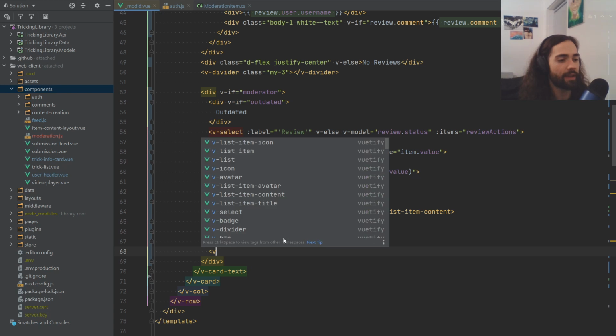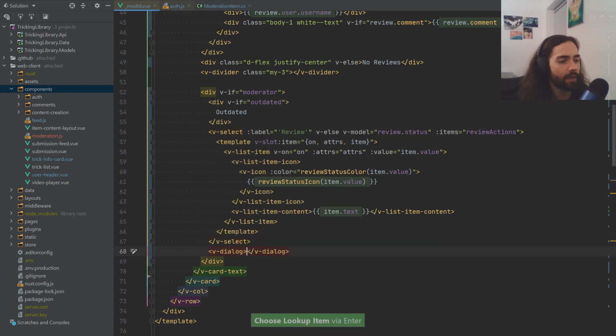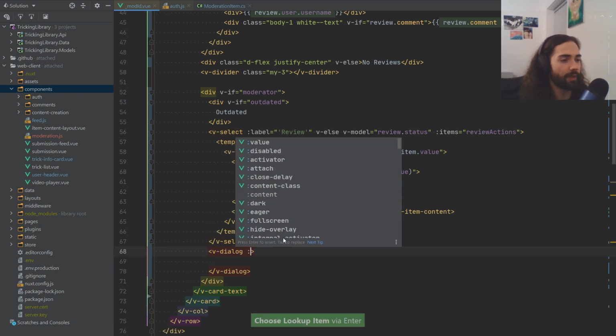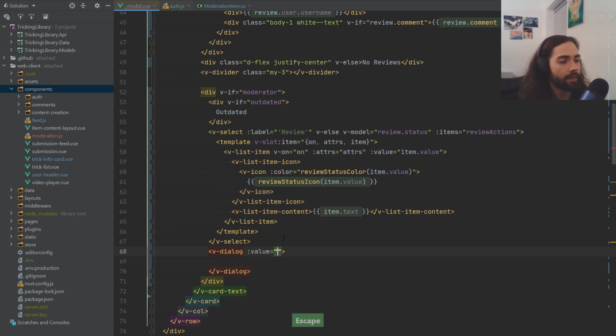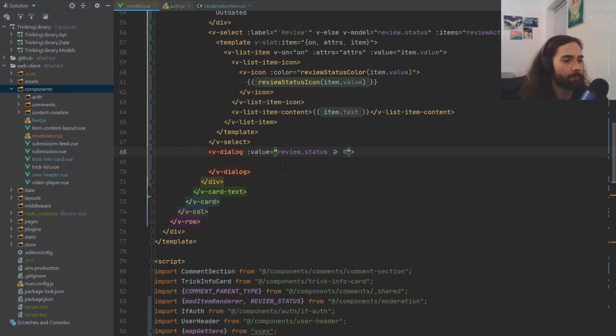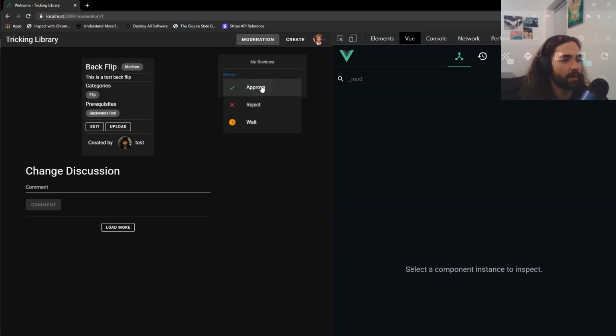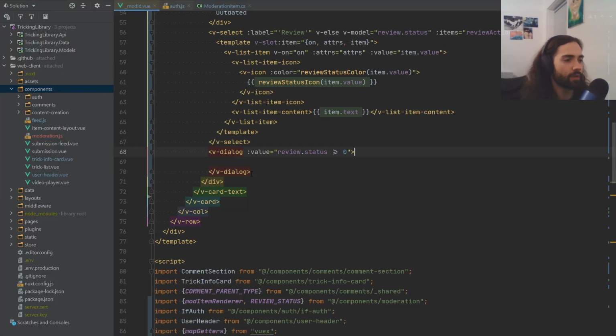We want to create a v-dialog. And with this v-dialog, we will do something like bind value. And the value that we're going to bind is the review status. So if the review status is more than or equals 0, because otherwise by default it is set to -1, the v-dialog is not going to display. So once we click on this, the dialog is going to pop up. Okay. So let's go ahead and make this persistent.